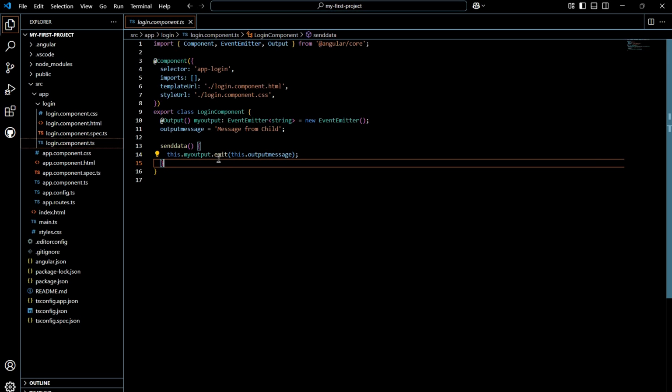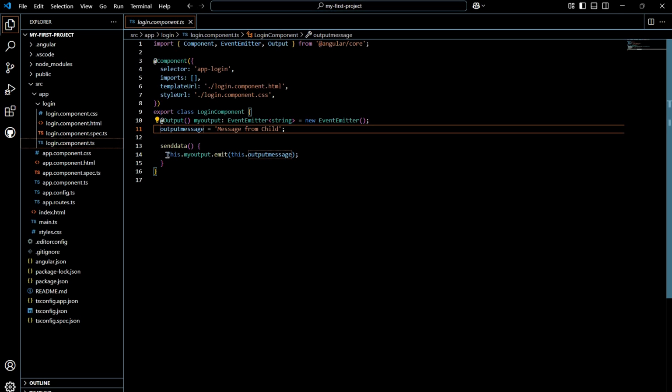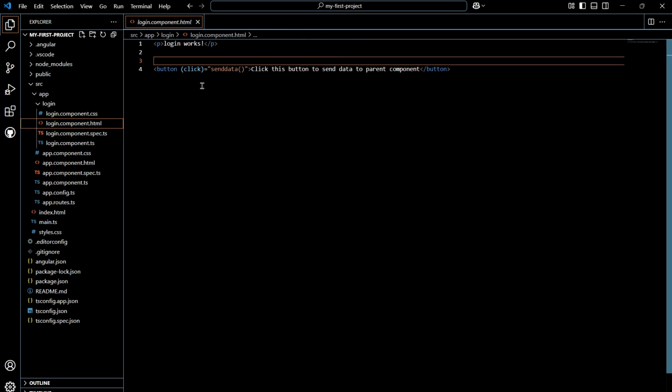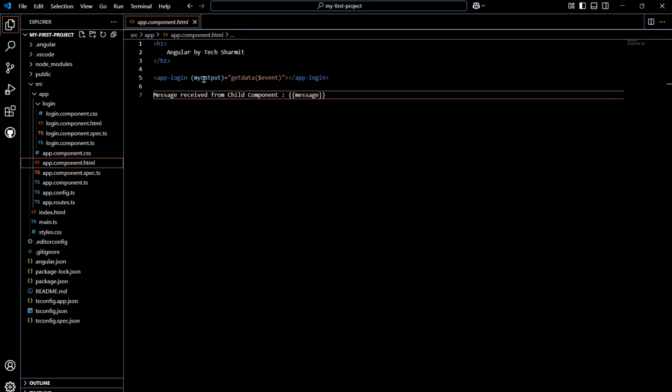So we have established it. Now we are sending or emitting the data. This is the message, and we are sending it through a function. Go to the HTML file, define the function, and on this button click, this function will be invoked. After invoking the function, we will receive it here.